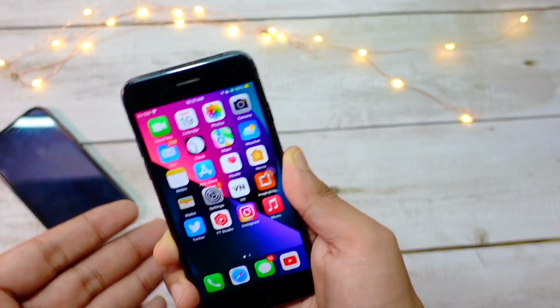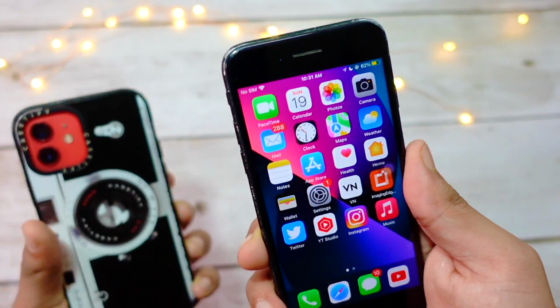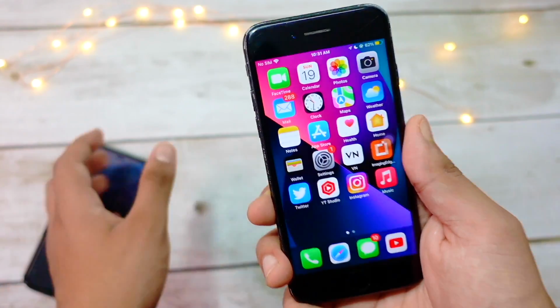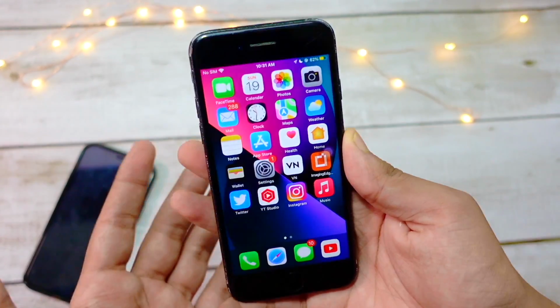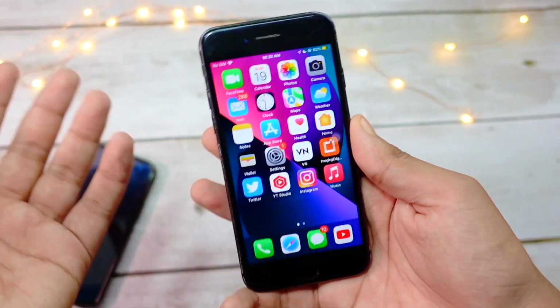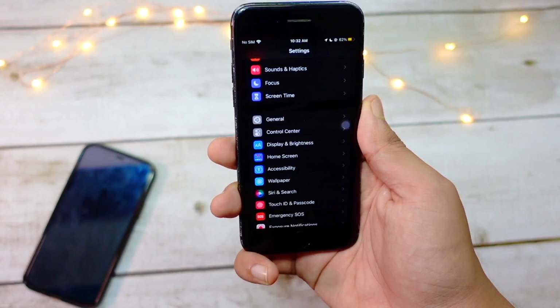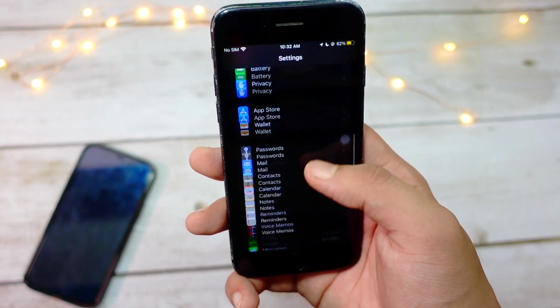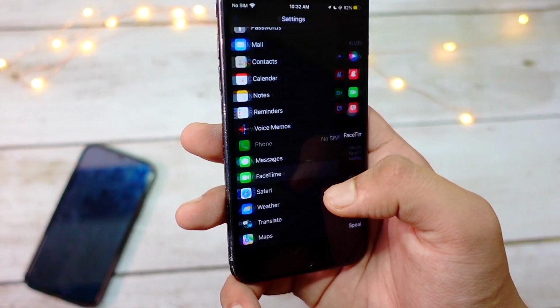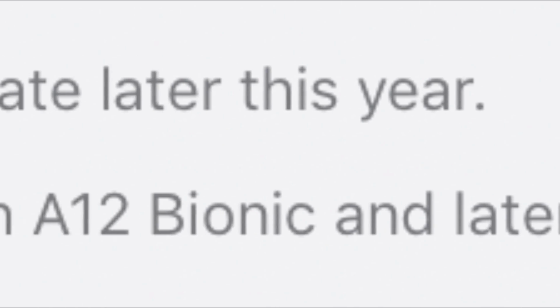Now, talking about the main thing, are these features available on iPhone 6s, iPhone 7, iPhone 8, iPhone 10 or iPhone 10s? Yes, it is available on the iPhone 10s, but devices below the iPhone 10s using the A11 Bionic chip or below do not have support for these features.